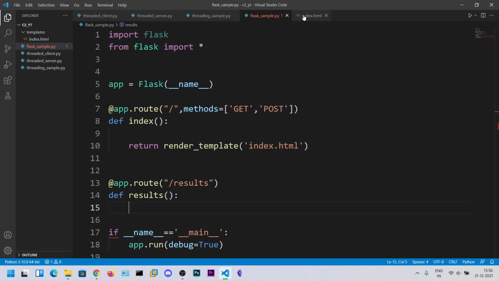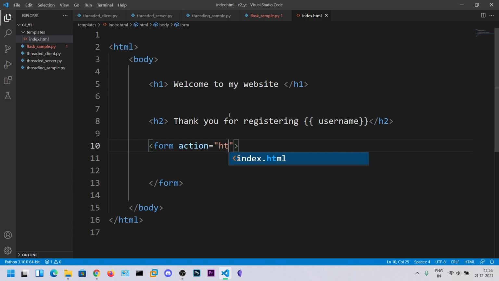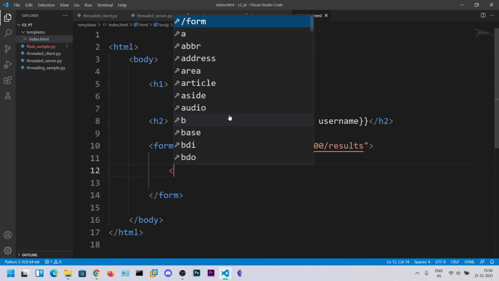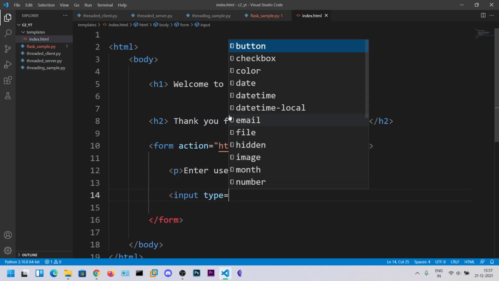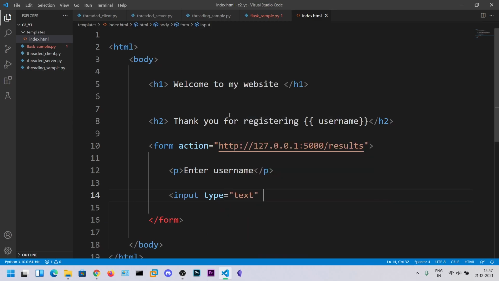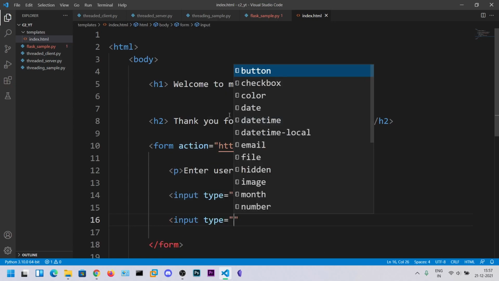In this form, action is equal to http://127.0.0.1:5000/results, and in this we'll say a p tag, enter username, and then an input tag, type is equal to text, name is equal to username, and the next one is a submit button, input type is equal to submit. So this should do it.